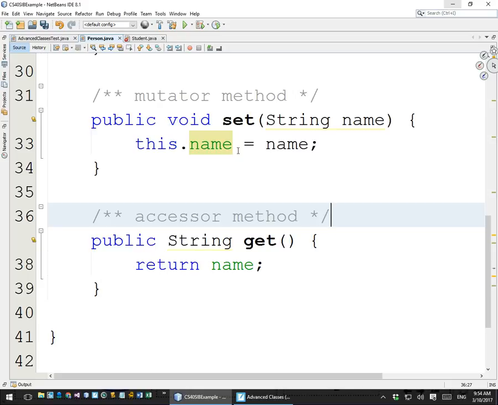Okay, so this is now set and get based on the name. Normally, accessor mutator methods aren't just written as set. They usually are a little more descriptive. They're usually something like setName, getName. But we're just doing this for our example, okay?